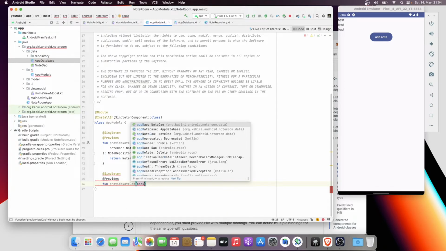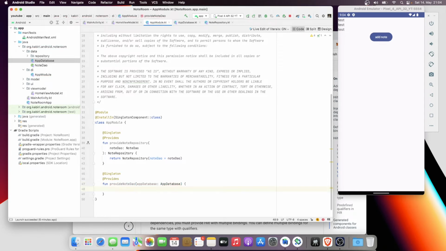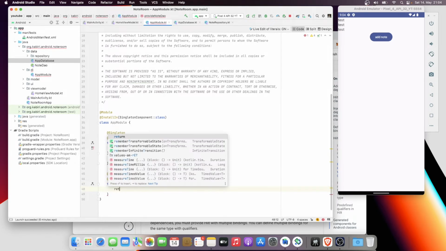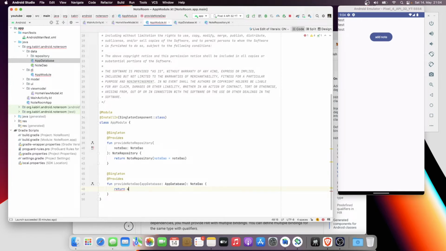So we are going to add AppDatabase to the signature of this method. Well, and we'll define the return type as NoteDao because that's what we want to provide using Hilt. Then we're going to say return appDatabase.noteDao. So now another question is, AppDatabase is not being provided. So now we also have to provide the AppDatabase itself. So we're going to create a new method, provideAppDatabase.